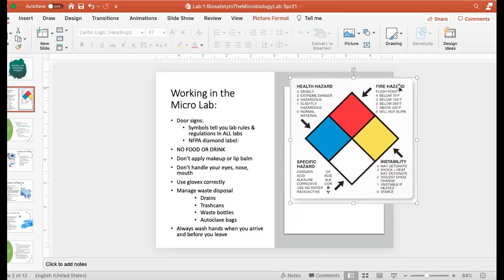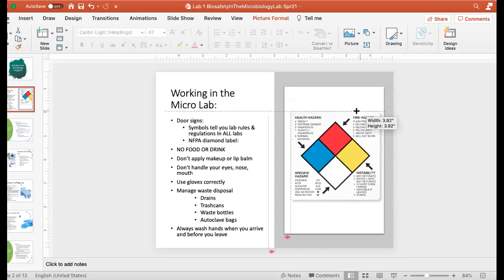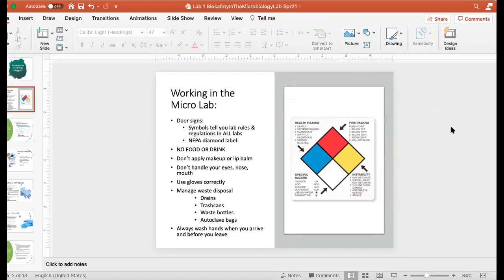You can see that it talks about flash point. In other words, when will something flash and catch fire? Don't worry about the details of the 0 to 4 ratings. Just know that 0 is the lowest level of hazard, and 4 is the highest level of hazard. So if I walk past a lab and there's a 4 in this red box, I need to understand that there are things in that lab that are very, very flammable. There's a high fire hazard in that room.